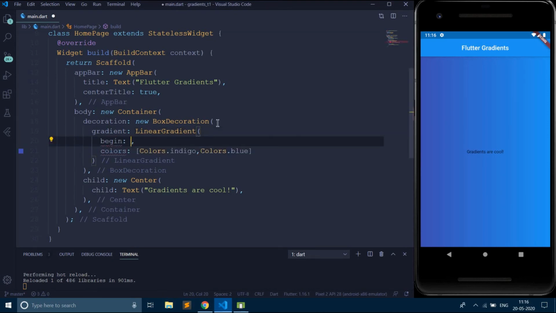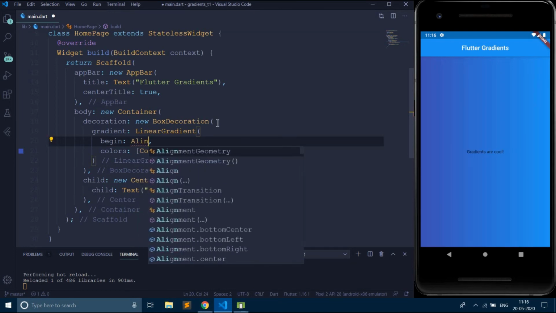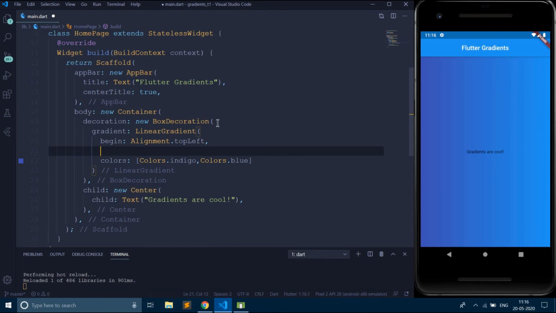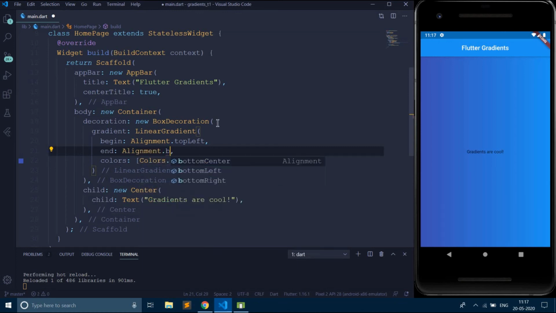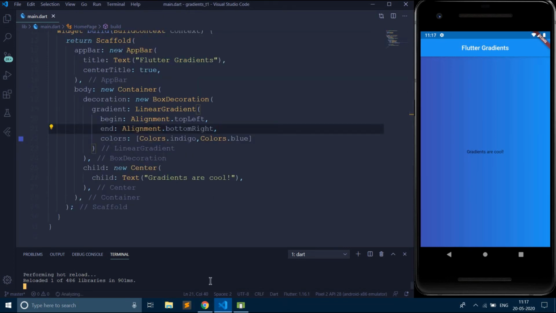You can also specify the begin and end parameters to your gradient. So I'm going to give the top left as the begin parameter for the gradient, and for the end I'm going to give the bottom right alignment. As you can see, the begin and end parameters have been changed to this linear gradient.